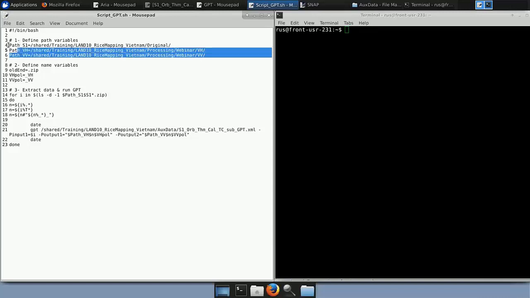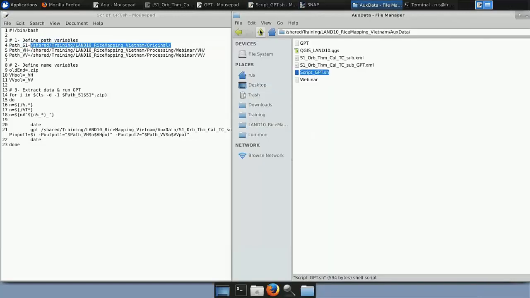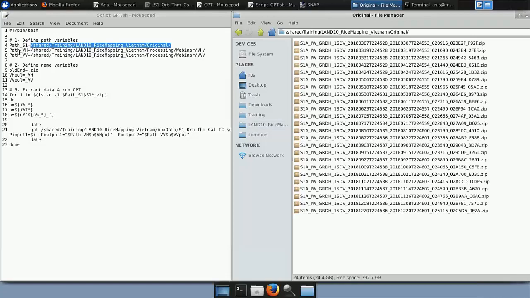So we are telling the computer there is a variable that I'm going to call path_s1 that is equal to a specific path, which is here. If you recognize, this is the same path as this one. I'm just saying, okay, path S1 is the specific path to this folder where I have all my Sentinel-1 images that I want to process.